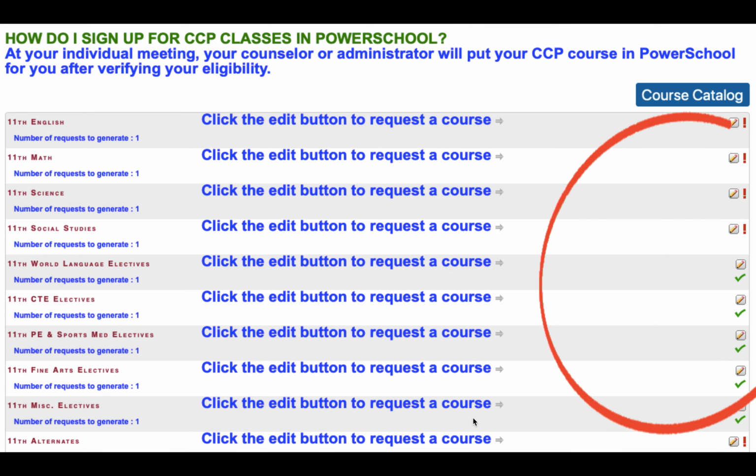Next, you will see your list of classes. You will have English, Math, Science, Social Studies, Foreign Language, CTE electives, PE and Fine Arts electives, miscellaneous electives, and then at the bottom, your alternates. Make sure you come over here to the right-hand side, click on the little pencil, and select the class that is right for you. Your first 8 classes will be in the beginning, and then your 2 alternates at the bottom. Those alternates should be different classes than the first 8 you chose.